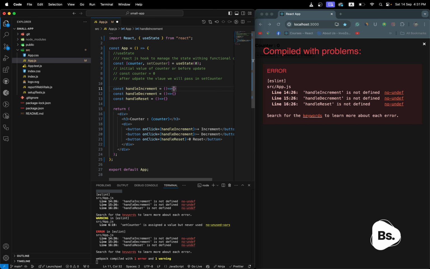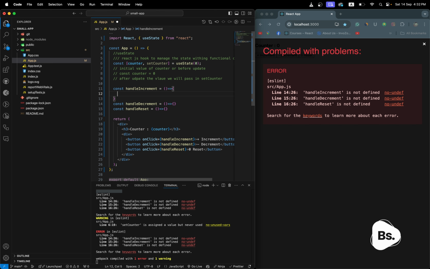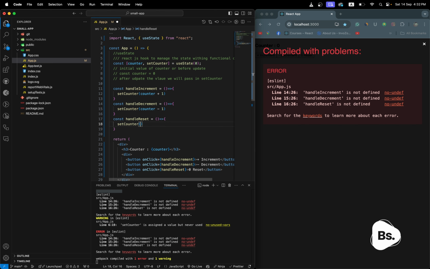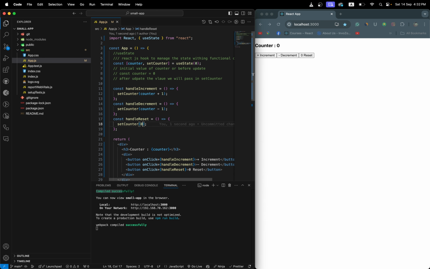What we are going to do is say the value of set counter will be counter plus 1. Same thing in the value of set counter, counter minus 1, and for the reset, the value of set counter needs to be 0, and save it. Now you can see increment, decrement works fine, and reset also works fine.